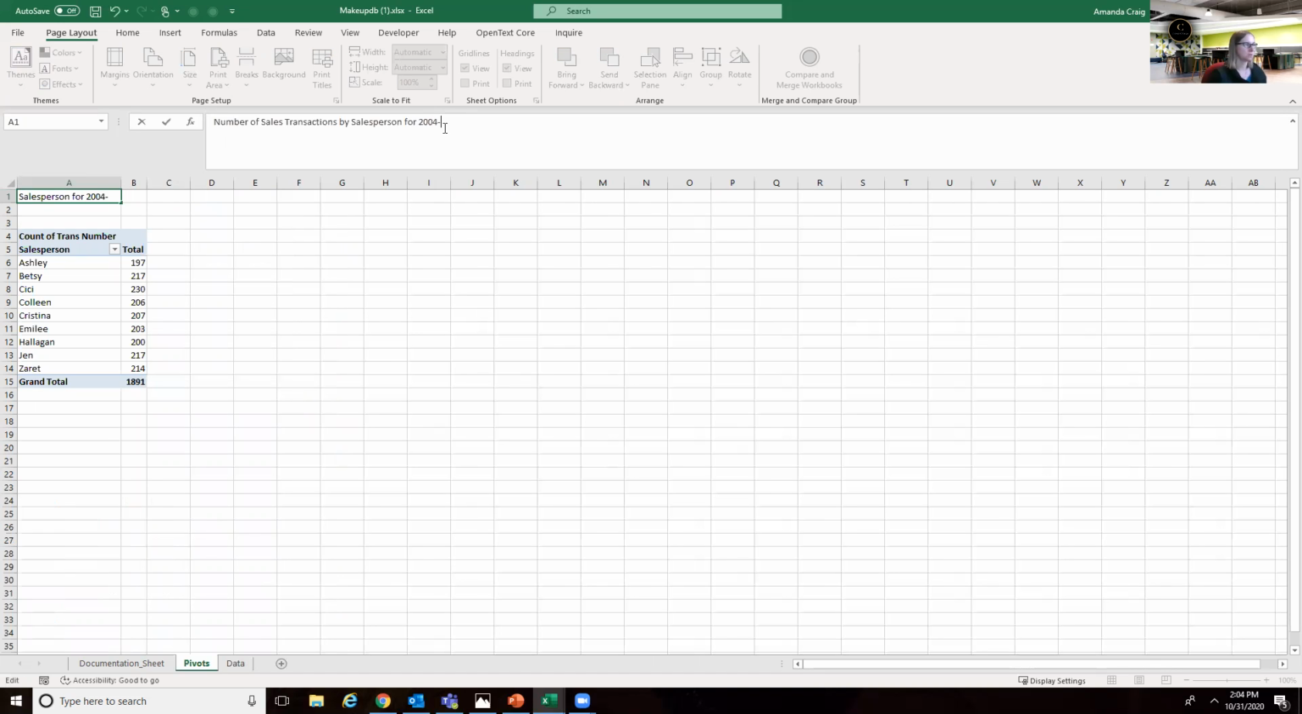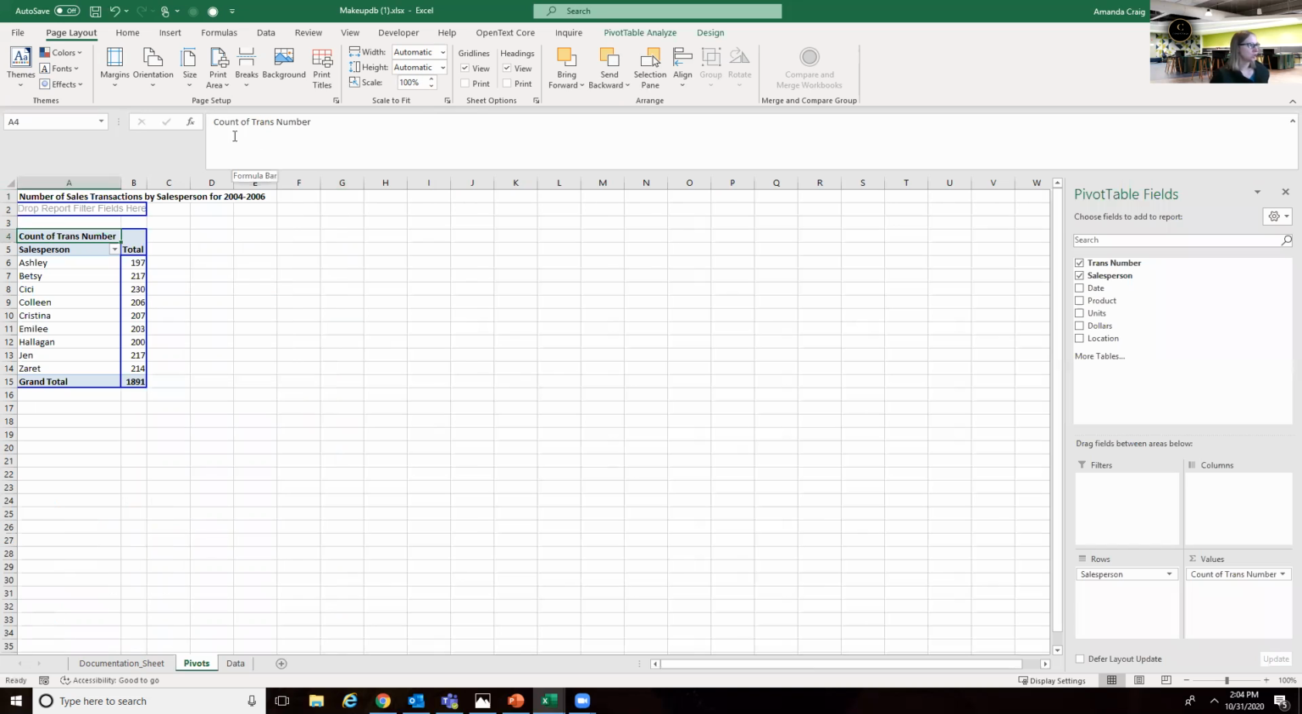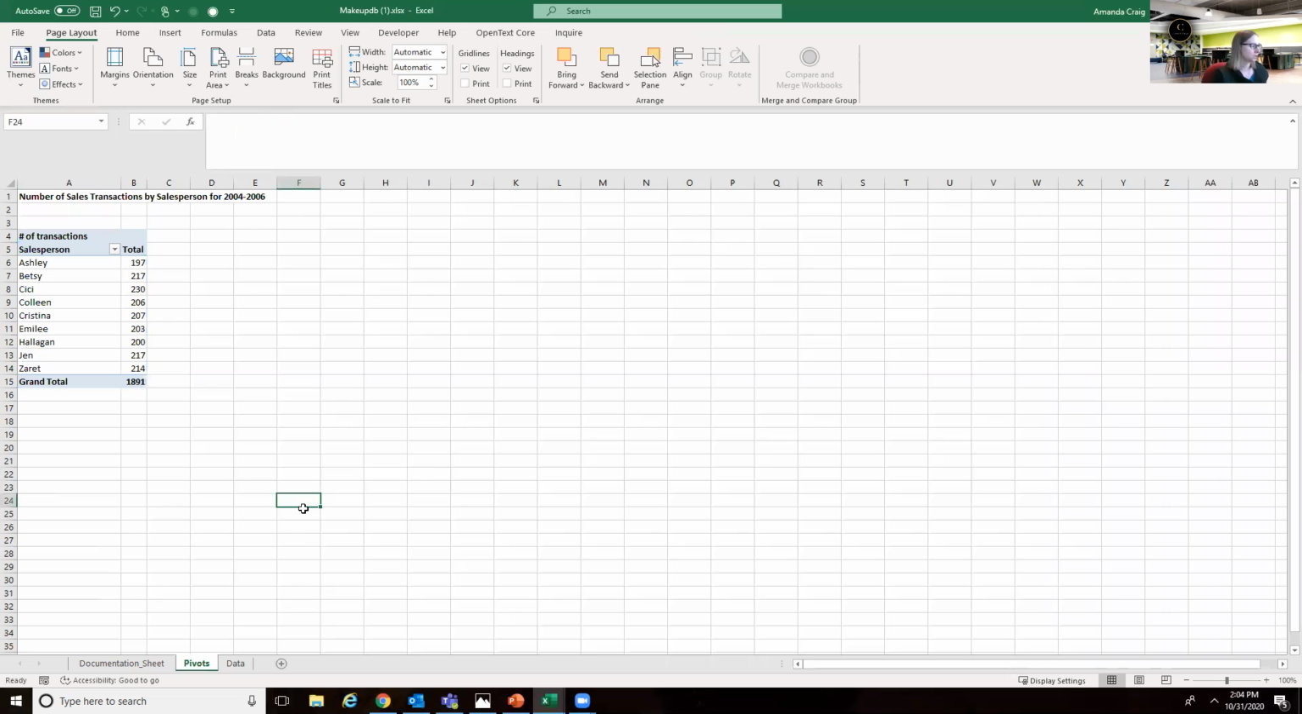2004 to 2006. And then I'm going to bold that. And then we're going to just change this from count of transaction number to number of transactions. Salesperson looks good. Total looks good. And that's all for that one.